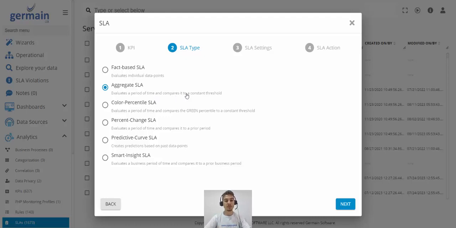So let's suppose that we want to see if in the past 5 minutes the CPU usage was higher than 90%. Color percentile SLA. In that case, we'll see if everything is green, and if it is or is not, we can do an action on it.